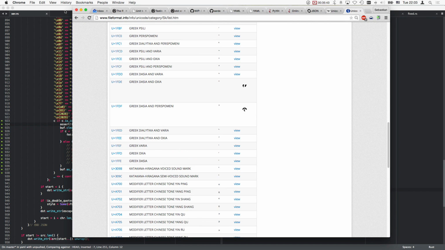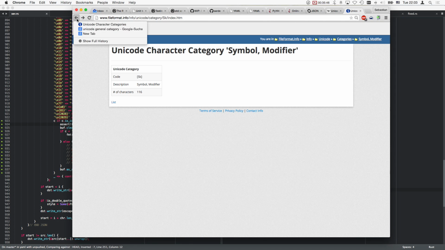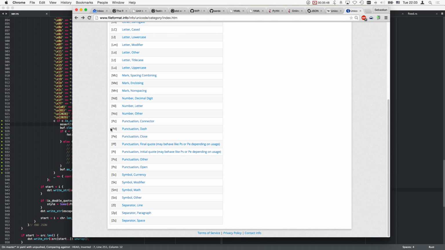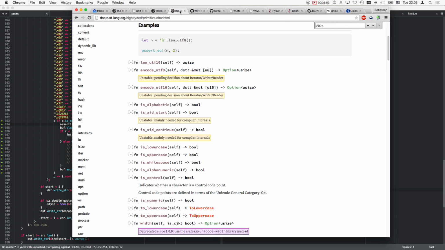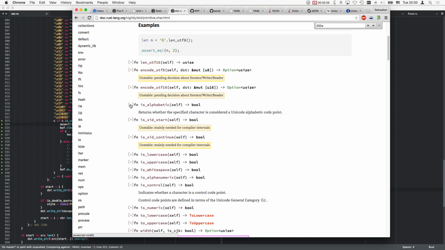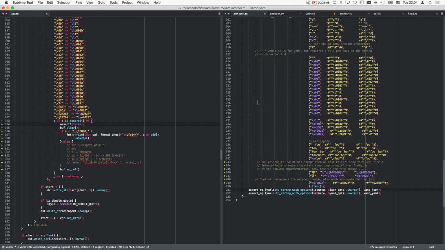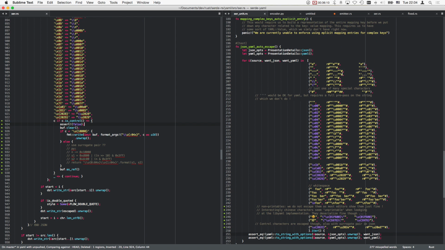Okay. Yeah, who knows? Okay, is there anything else? Probably not. I've been looking at this so many times. It's considered, returns whether the specified character is considered a Unicode alphabetic code point. That's something I tried, but this totally didn't work for dashes, for instance. And I didn't like the idea of having this kind of special handling.